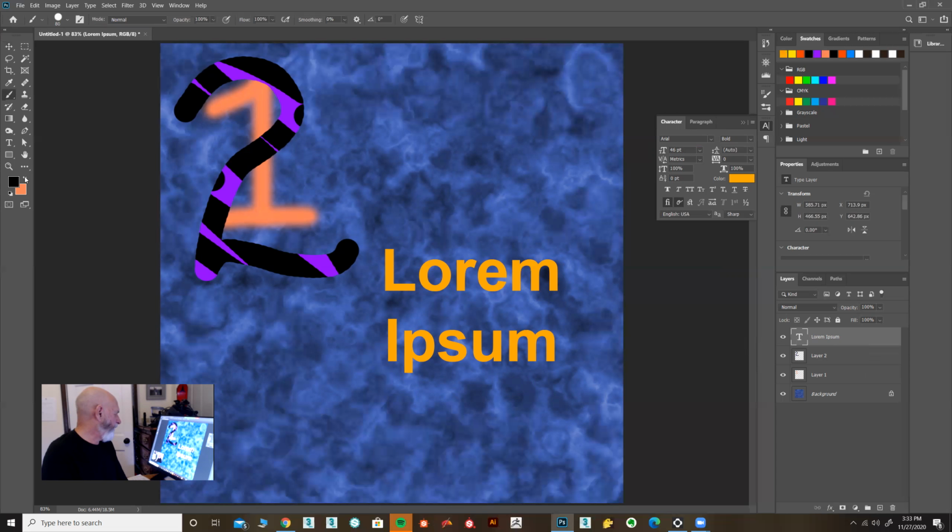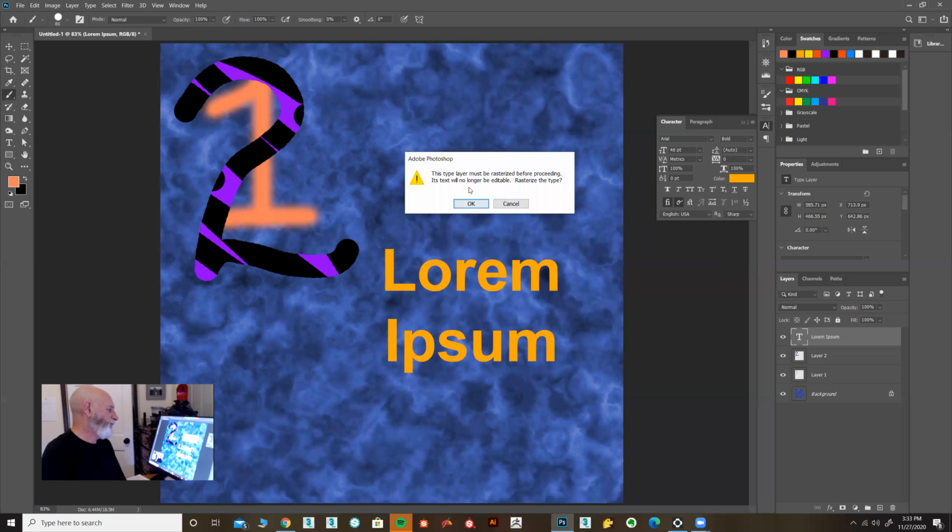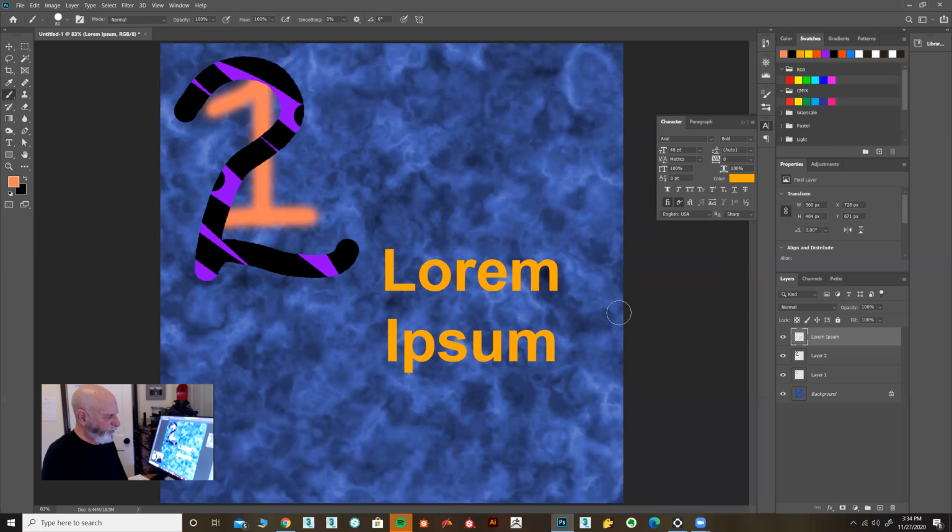So for example, if I just get my paintbrush and try to paint on this, see there's a little no icon. And if I try to paint, it says the type layer must be rasterized before proceeding. The text will no longer be editable. Rasterized type. A lot of times students say yes to this without really reading it and understanding the implications. Okay, so if I say okay, just watch the layer palette. There's now I can paint on that layer, great, but there's no longer a big T, and this is not editable type anymore. It's just pixels. So I'm going to undo that, until I get the T back.